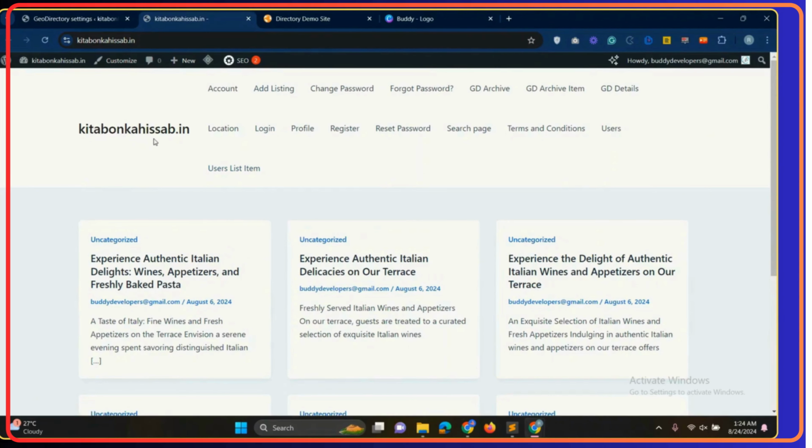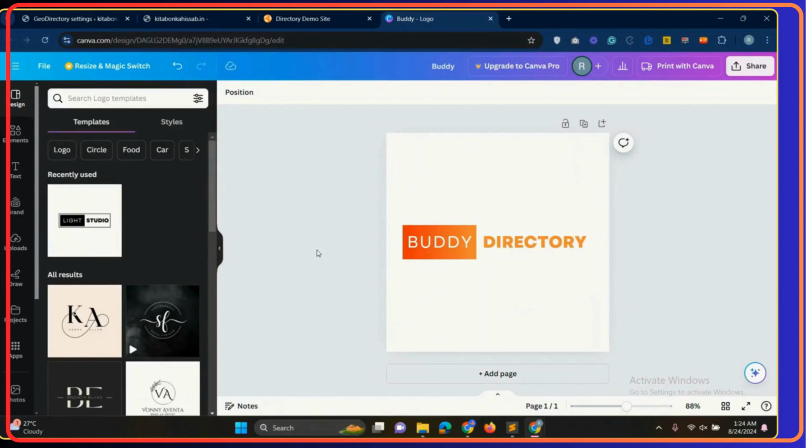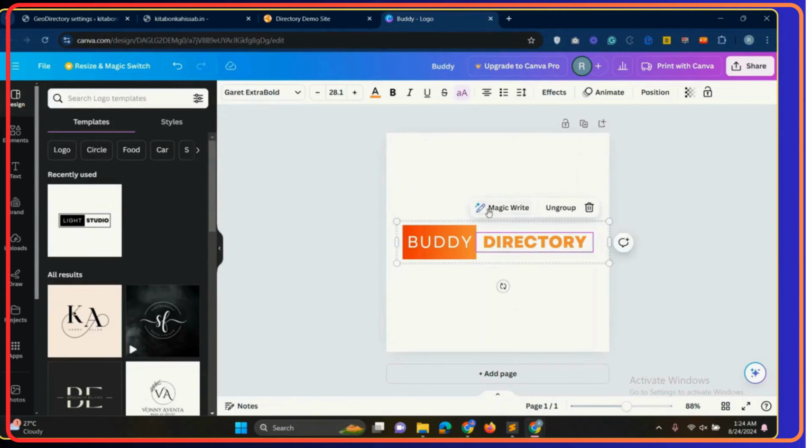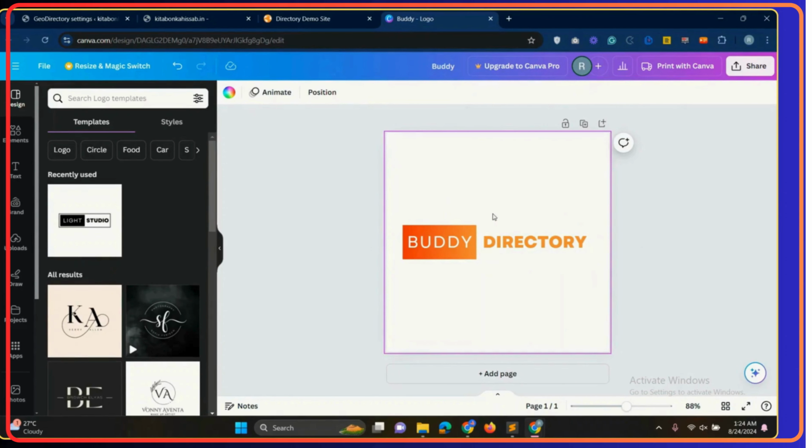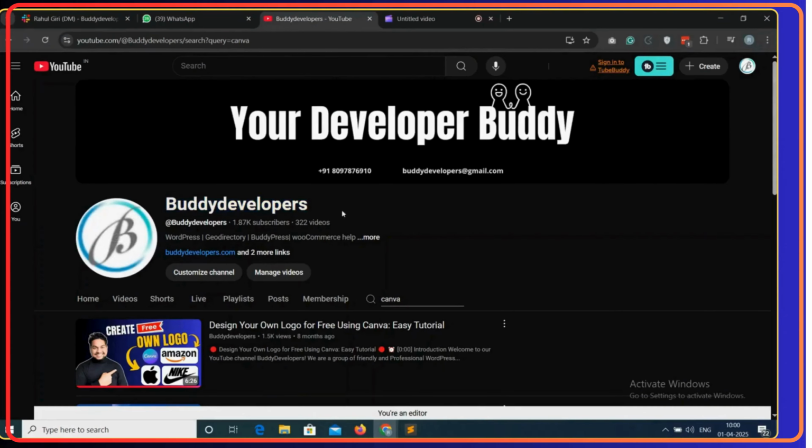The logo which we will be using here is already made in Canva. This logo. If you want to know how we can make a logo in Canva for free, you can check out our earlier video which we have made on this topic. You can check out our YouTube channel BuddyDevelopers for getting this concept. You can check out there how to create a logo for free from Canva. You can get the full information there.